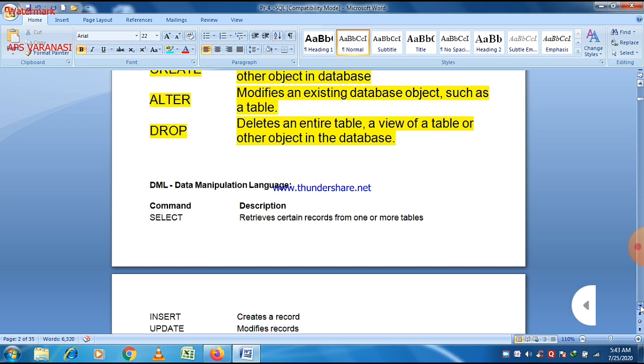So these are the three commands: create table command, alter table command, and drop table command. Always remember that these are part of the DDL statement. DDL means data definition language, because they describe the data in a database, so that's why they are called data definition language.